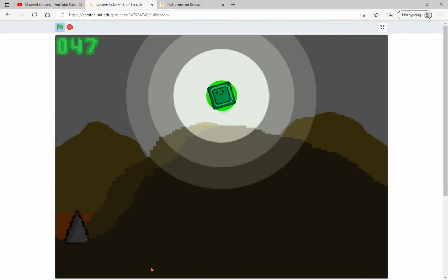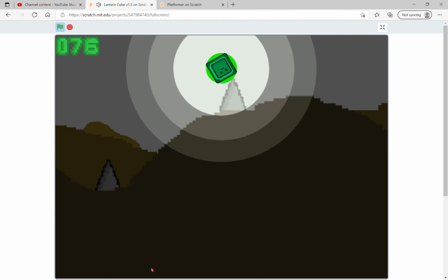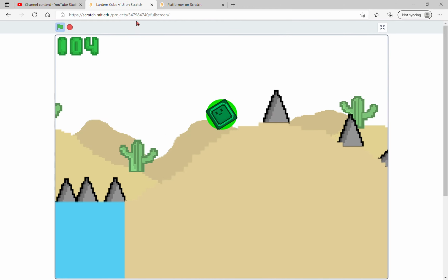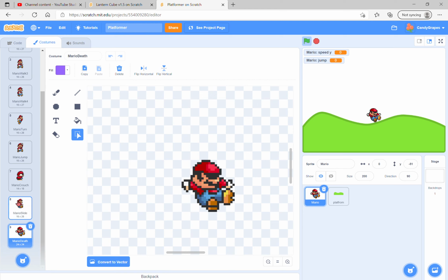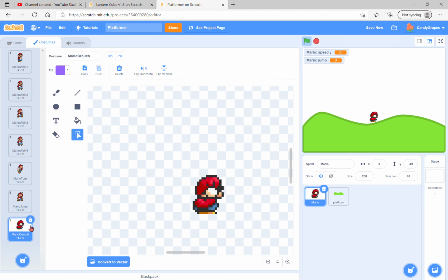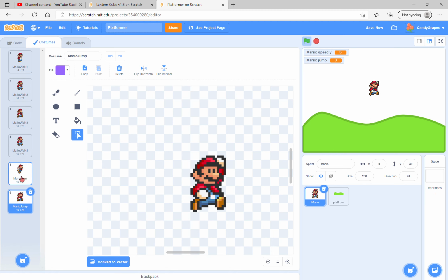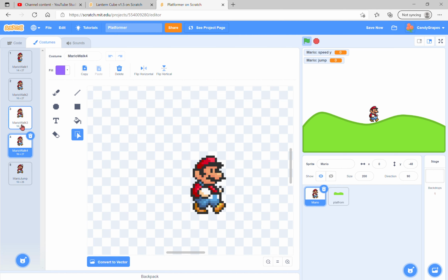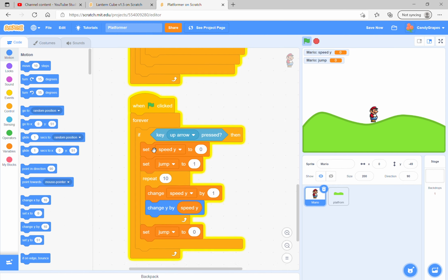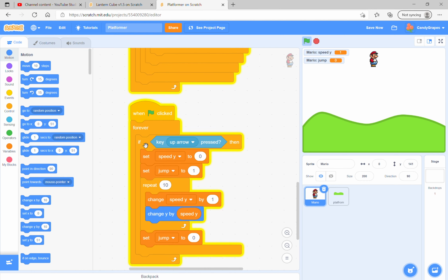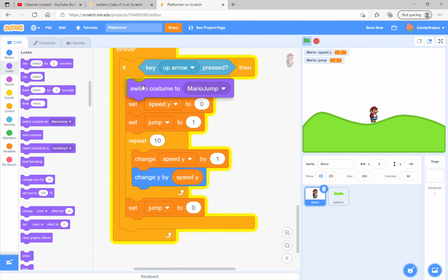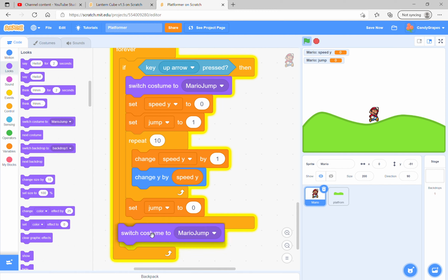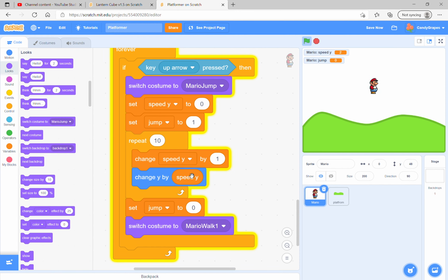the left and right arrow key controls. So, you see we have lots of animating frames. Mario slider, I really like the costume, but we will also want these animating frames. So, when the green flag is clicked, when the up arrow is pressed, switch costume to Mario jump and then walk.